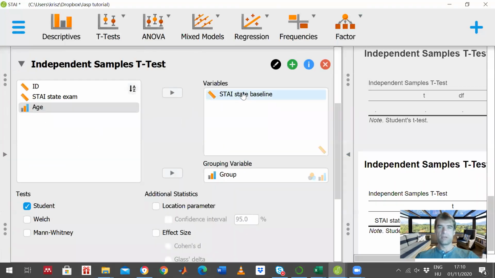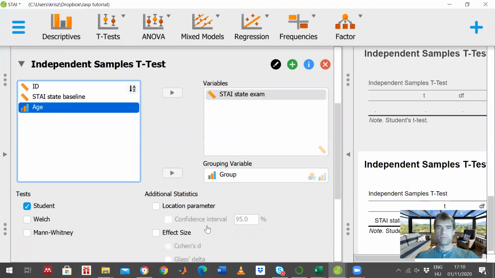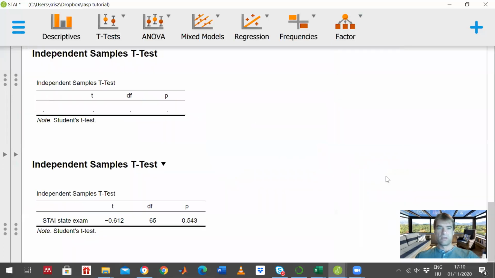Going back here, we're gonna switch the baseline score to the exam score. Okay, so we have the exam score in the variable box here. And the results are here, okay, with the t value here, with degree of freedom right here, and the p-value that's also higher than 0.05, so it's not a significant result. Okay, so this is the independent sample t-test.